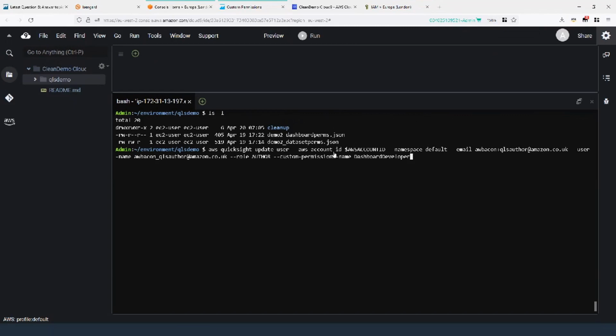passing in the account ID, passing in the namespace. So in this demonstration, all the assets are going to be created in what is known as the default namespace. I'm going to target as well in this instance my author user. So put in the email and the username of my author user, as well as their role. And the final thing here to apply the custom permission profile is to define, using the custom permissions name, and set that to dashboard developer.